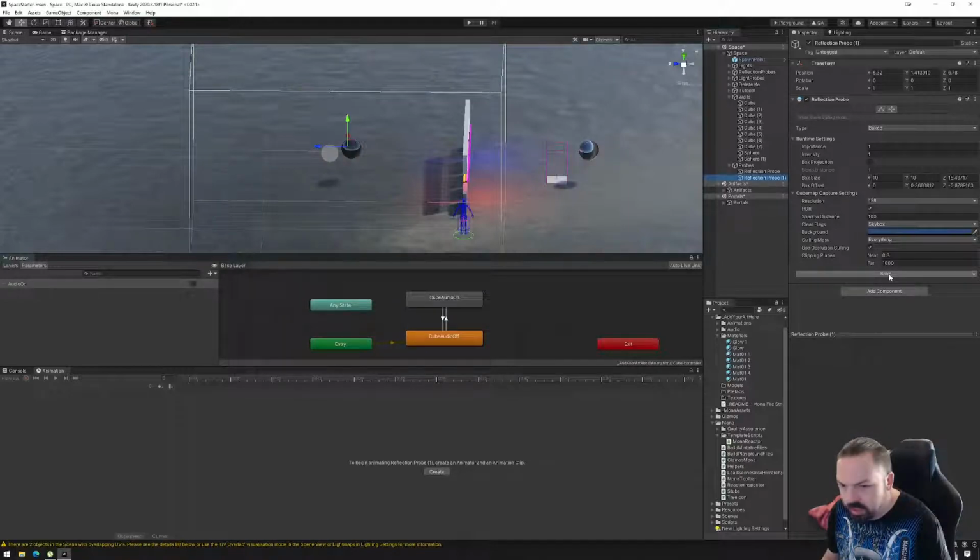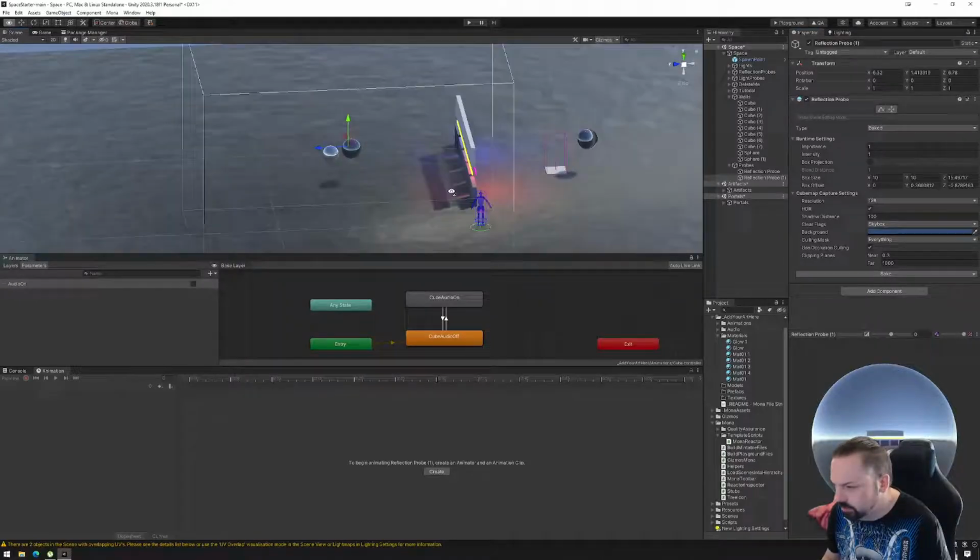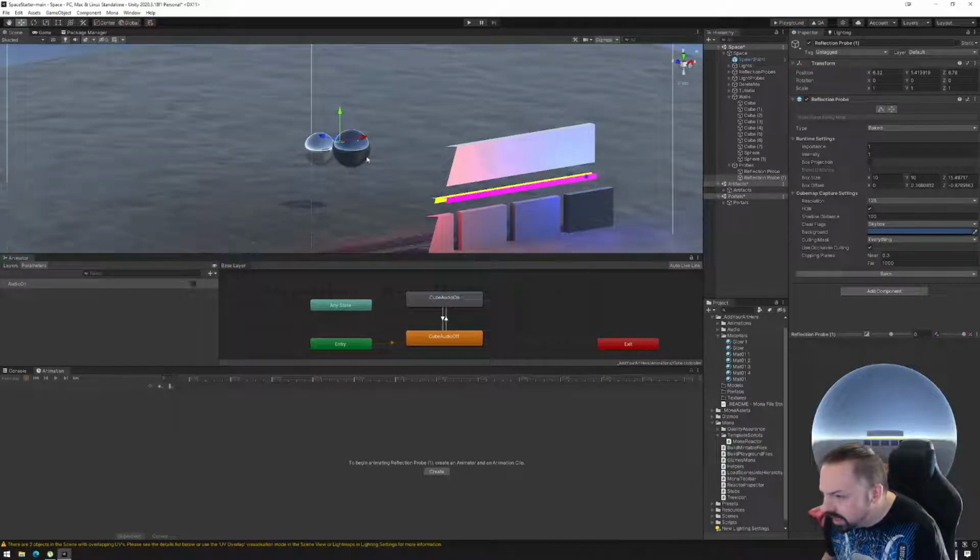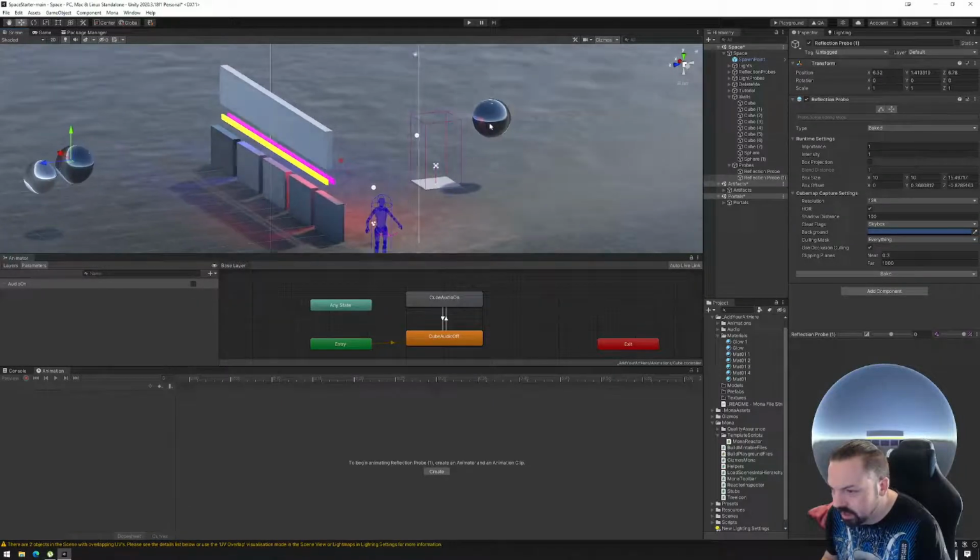So let's bake this one. And notice how that one's yellow. So that is correct there. And then that one is pink.